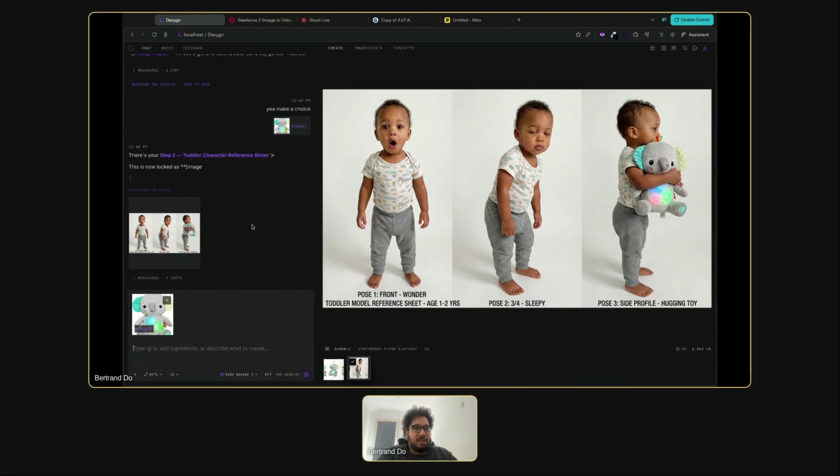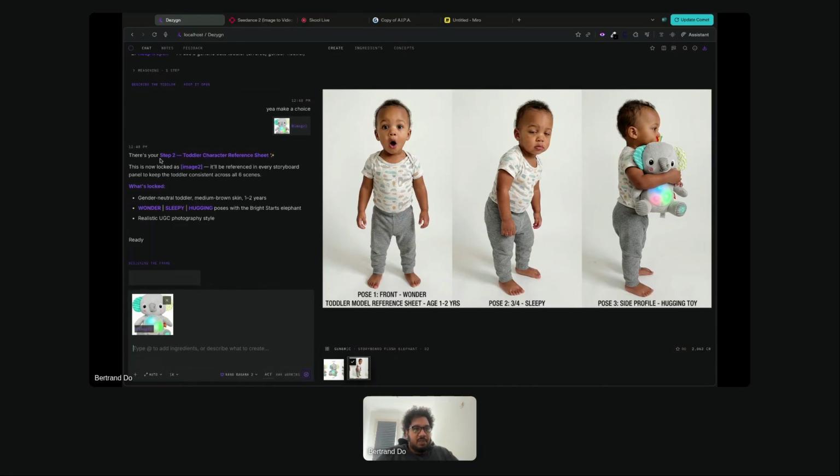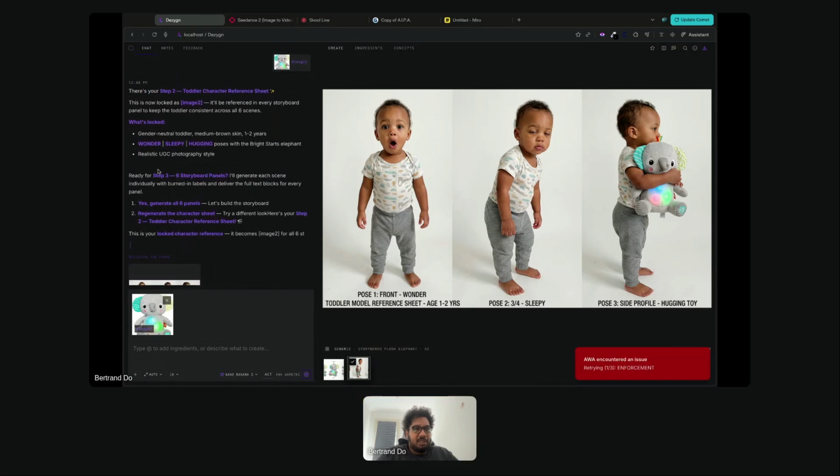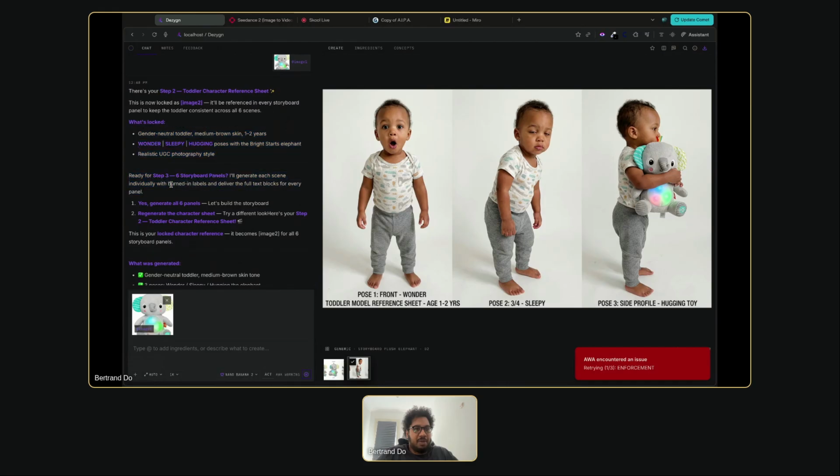All right, cool. So we got a toddler. So that's step two, character reference sheets, gender neutral. So now we have the storyboard panel.